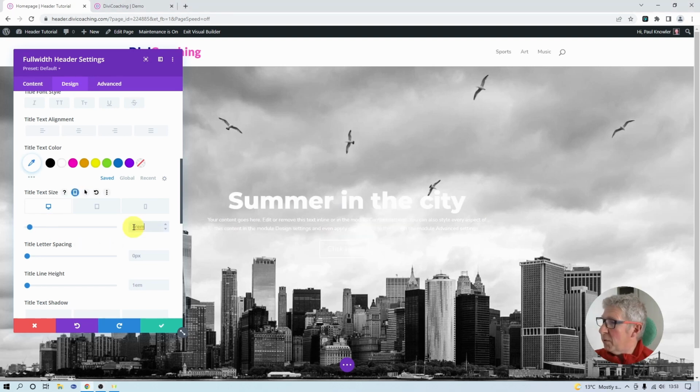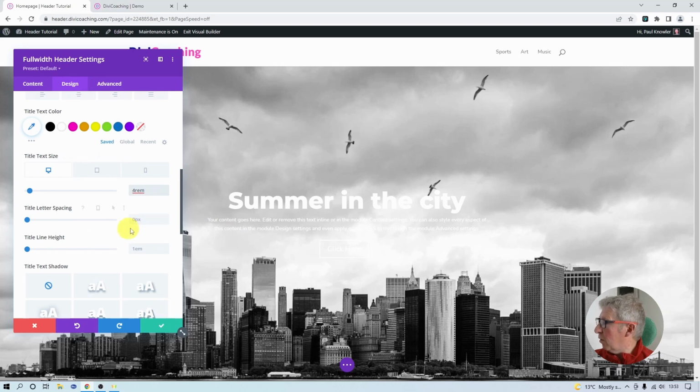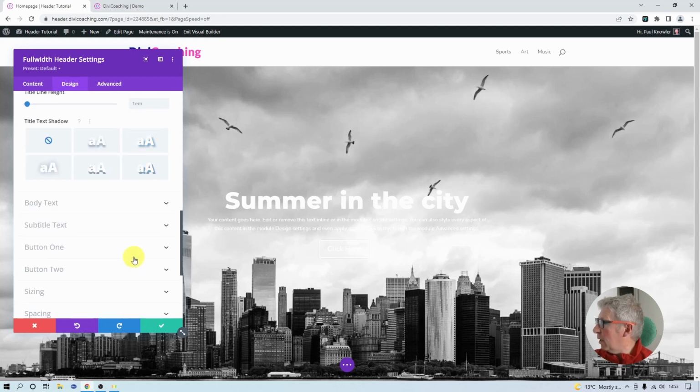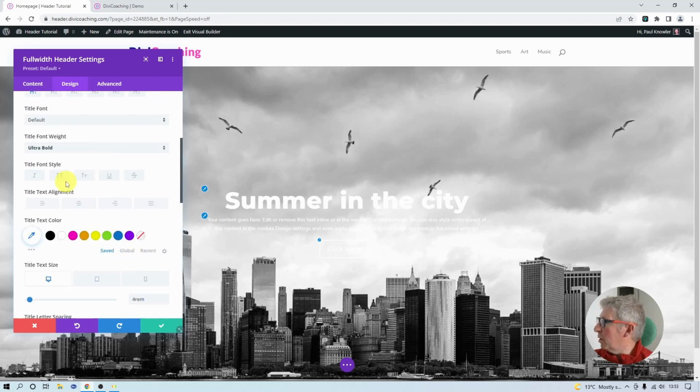Now, using rem sizing, that means it is relative to the font size that has been set as default. I'm not going to go into the full explanation of that. If you Google it, you can find some reading on why using rem is good, why it helps with accessibility and also with responsiveness. I would also like a little bit of letter spacing, so I'm going to pop just 1 pixel of letter spacing in here, and I would like it to be all capitals. So I'm going to choose the all capitals option here.